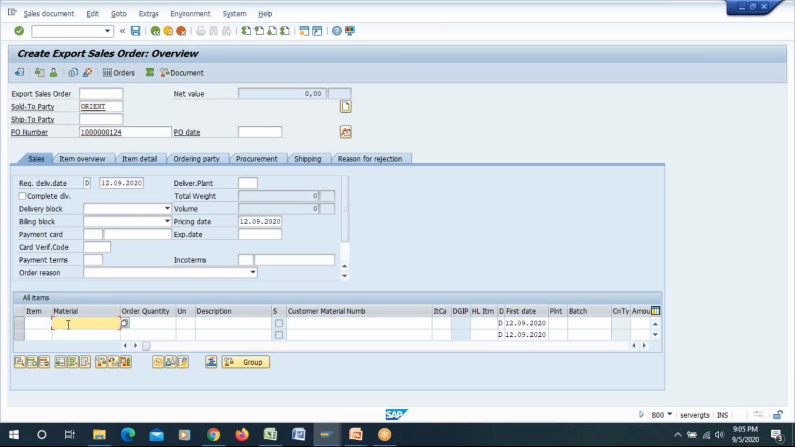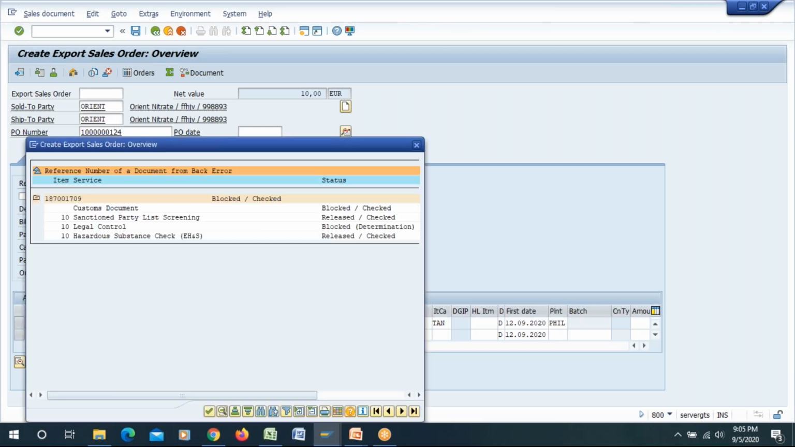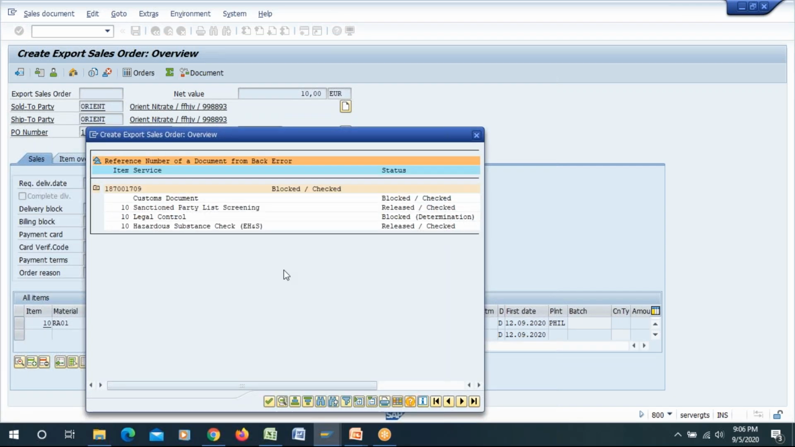I'm creating a sales order. My document is complete. Now I'm saving it. My expectation is that this sales order should be transferred to GTS. Once it is transferred to GTS, first it will create an associated customs document. Once the system creates an associated customs document, again it will check against GTS services like SPL, embargo, and legal control. And if something is missing, then we'll get blocked here.